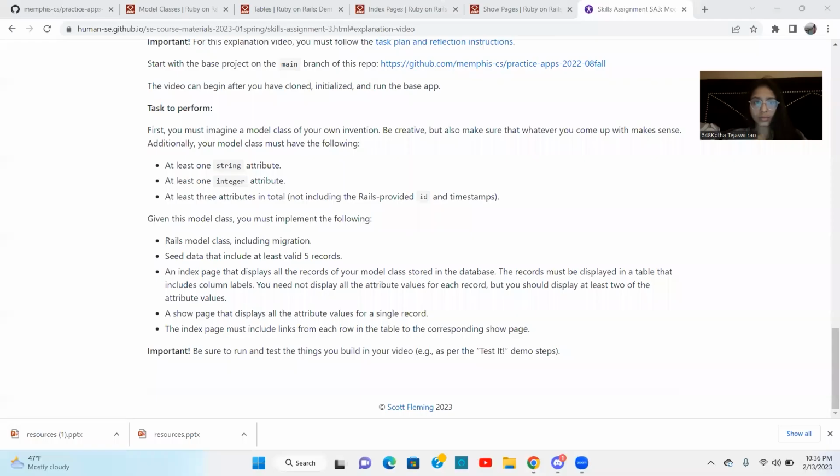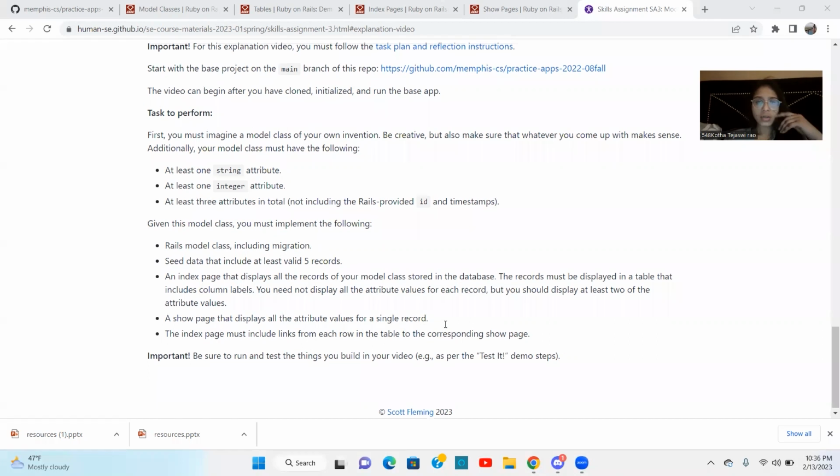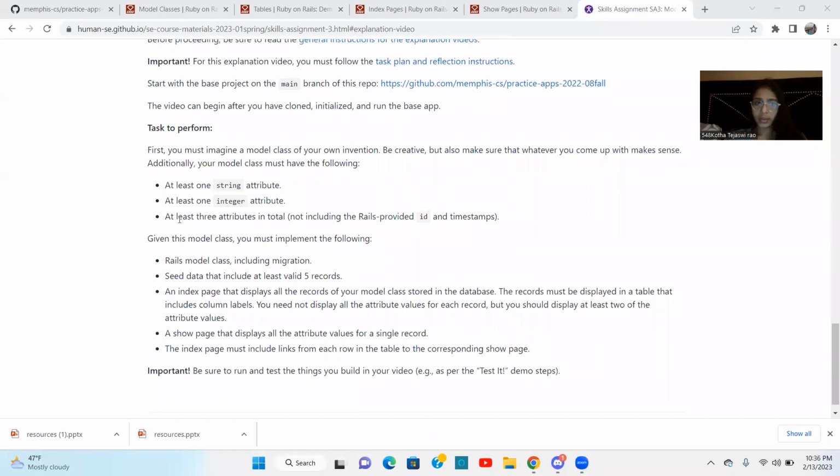So now I'm going to share my screen. Okay. The actual task of SA3-EV is to create a string attribute and an integer attribute, three attributes in total, and implement the order clause with encrypting migration, and it should be in the seeds file codes.